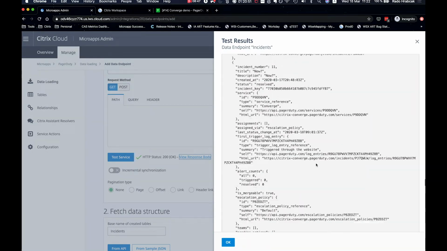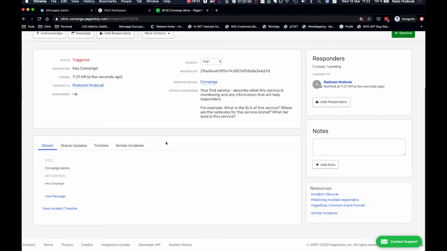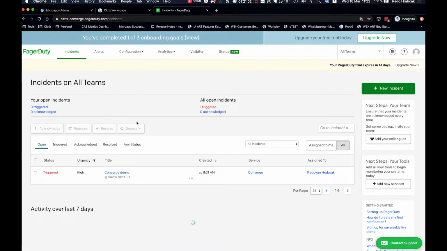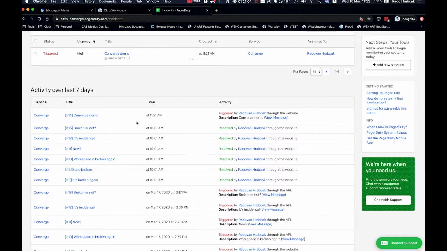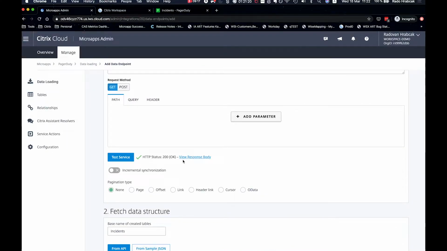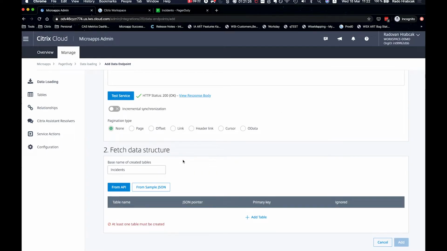There are a couple more incidents that I used basically for testing, but they are resolved. So as you can see, there is a whole bunch of incidents, but we only have this one Converge Demo unresolved. I basically resolved the rest, so you can better see the new incidents you will create, or we will create, in our micro app. Okay, so now what we need to do is fetch the data structure and create data structures for caching the data.